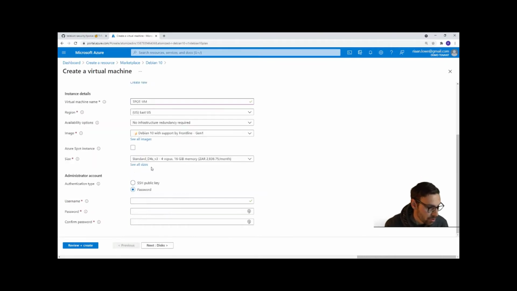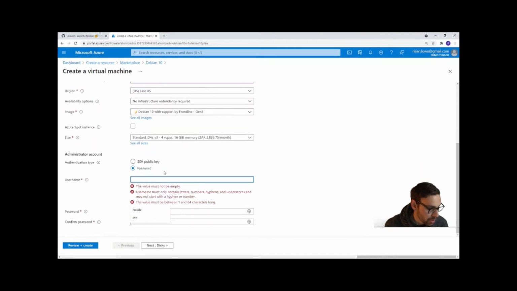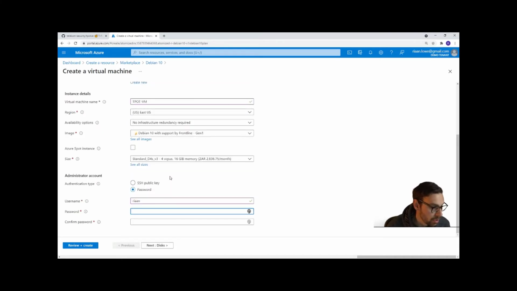All right, so to administer this, I'm not going to use an SSH key pair. I'm just going to use this for demo purposes, just use a username and password, because we're going to trust this VM in any case. So we're going to give it a username and a password.